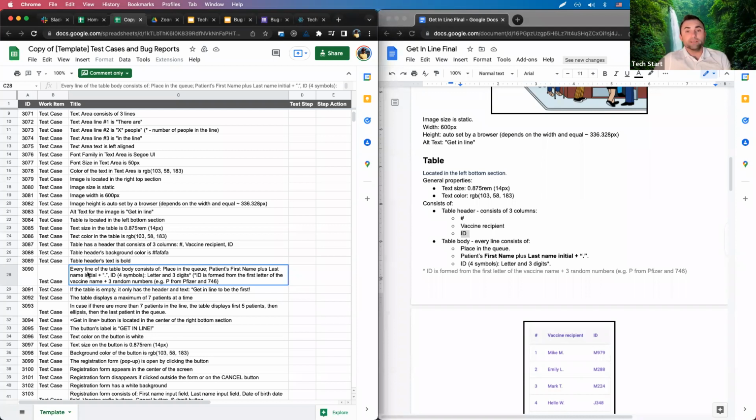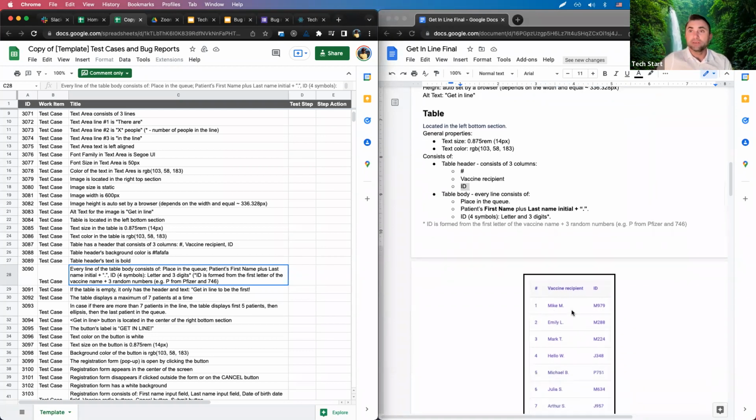So what is the best way to cover all of this in test cases? Granular. So make it more granular. Let's say, for example, the table body has 3 columns as well, like the header. Okay, one test case: the first column is number, and it should contain a number. Okay, the second column contains the name. Okay, and the name consists of first name and the last initial. Those are 2 separate test cases because it may contain a name, but it may not be first name plus last name. It may be just a name.